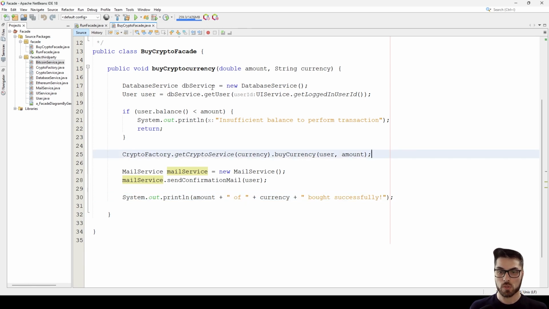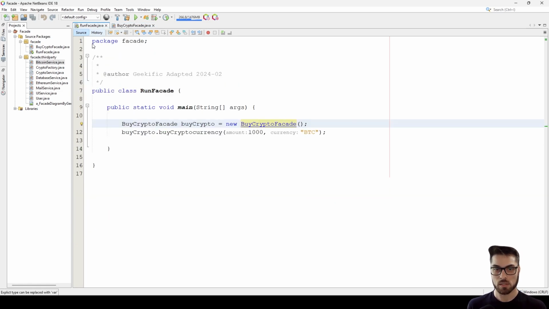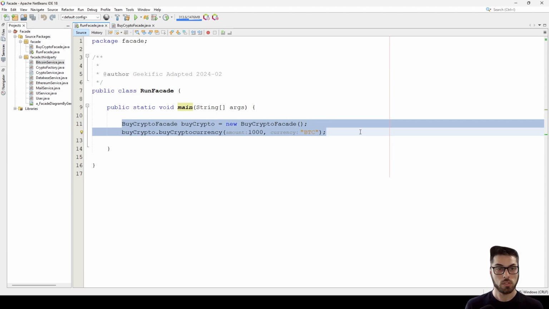I didn't have to go into the details of each service here, because we just need to demonstrate that the facade hides all of that complexity. So whoever uses the code, or the client, in our case, run facade class that has the main method, just has to deal with one method call. If the interaction with the library changes, you have to change the facade and not the actual client code.